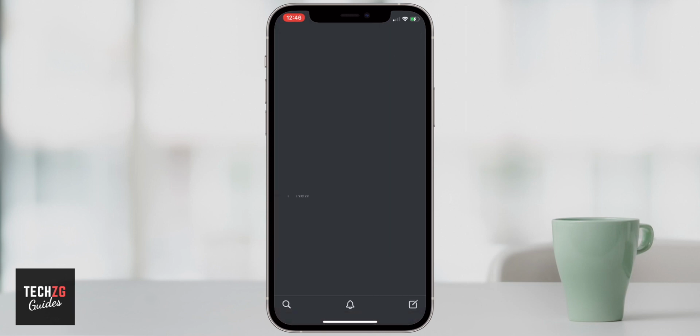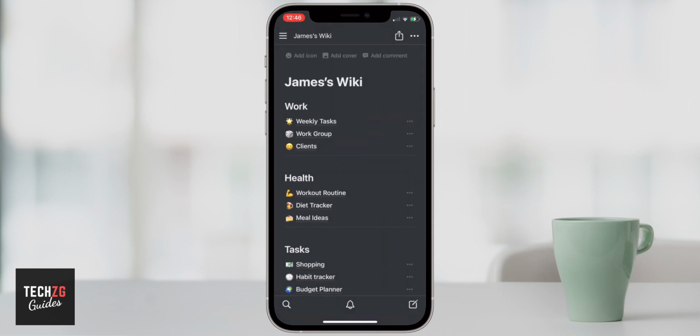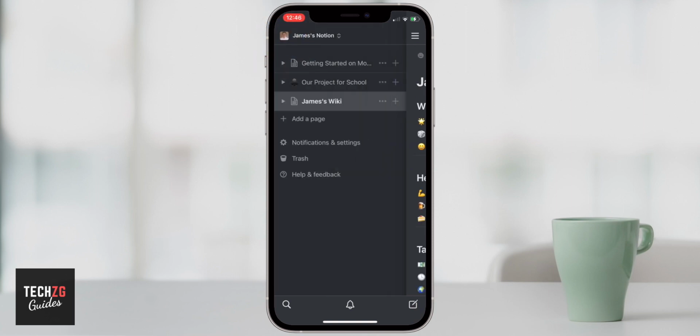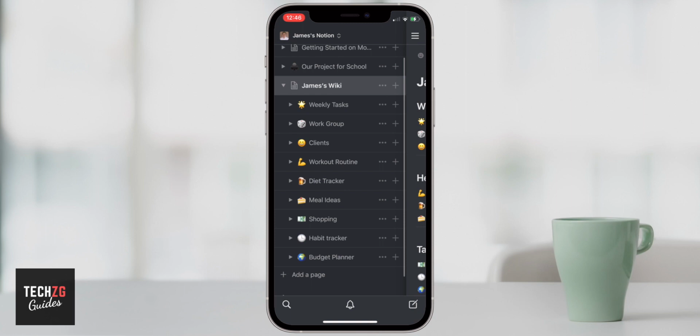Then when you scroll back, it's going to take you back to that initial weekly tasks page. As you can see, we've got that page right in here. And if you scroll back again, it's going to take you back to that main personal wiki page. What's really great as well is that if you scroll to the hamburger menu, all of your pages should be here for you to see underneath James's wiki or your personal wiki. You can press the small triangle icon next to the wiki and all of the pages in there are going to be shown for you. So you can see them all one by one.